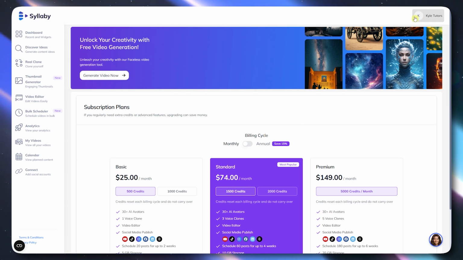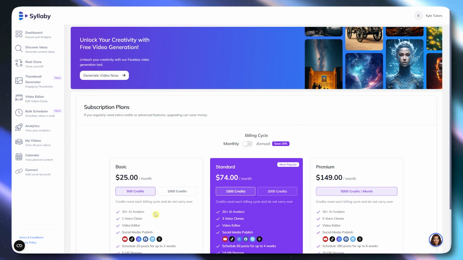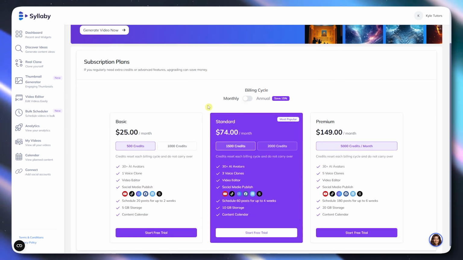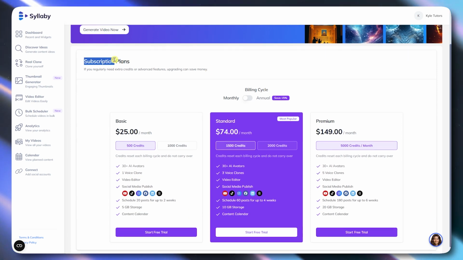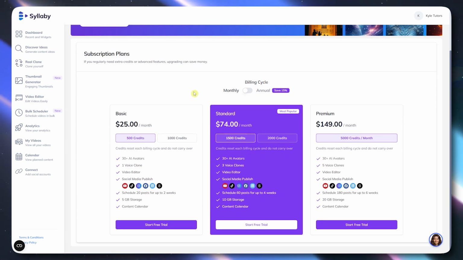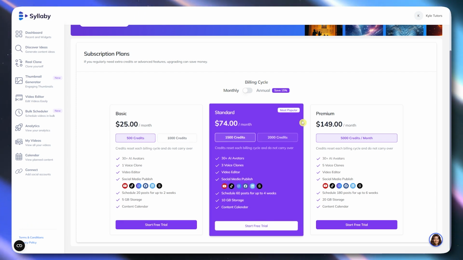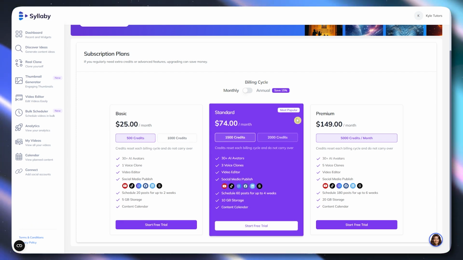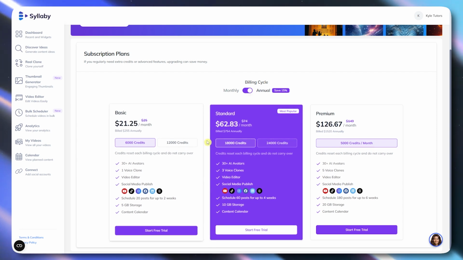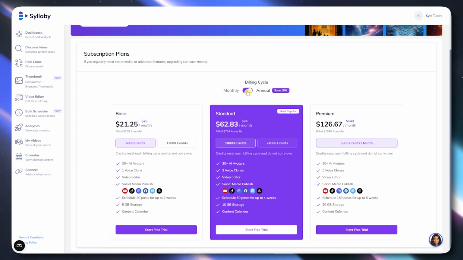And as you can see, I'm now signed in, and this is what would pop up when you first sign in here in Syllabyte, which would be the subscription plans. So in here, we would need one of these in order for us to proceed. So we could go for the annual pricing right here. In that way, we would get less to pay.